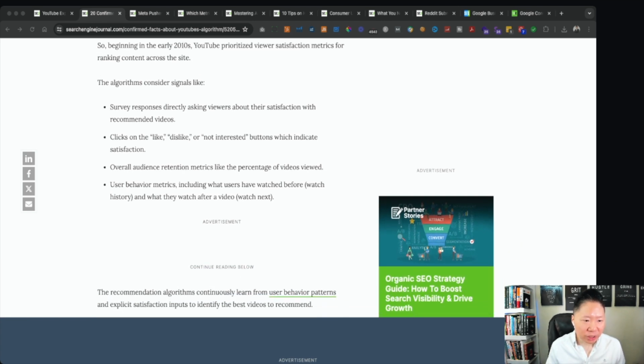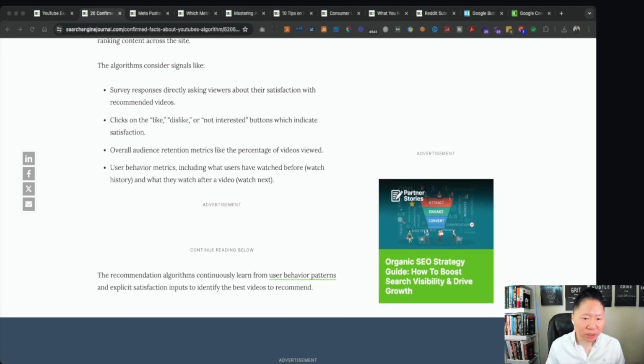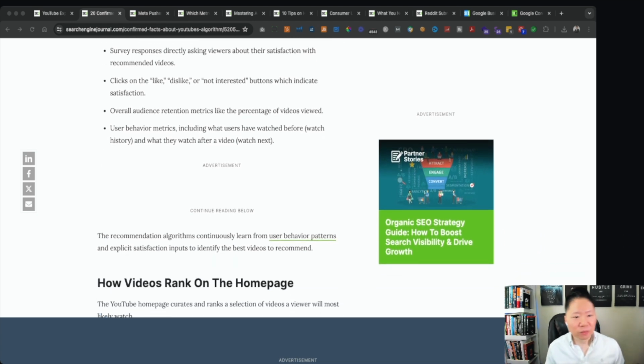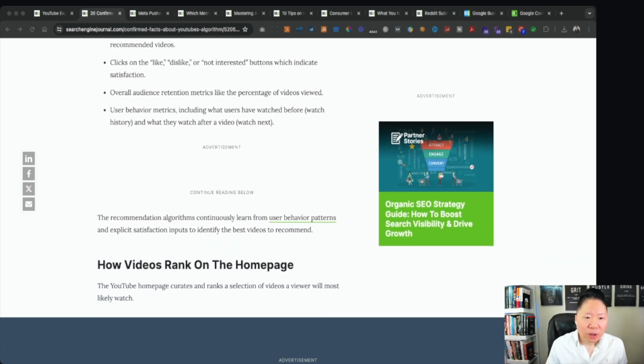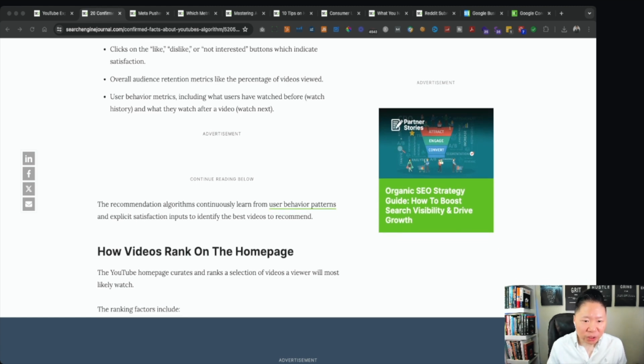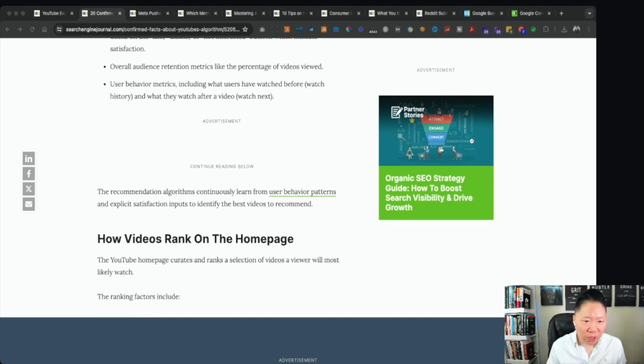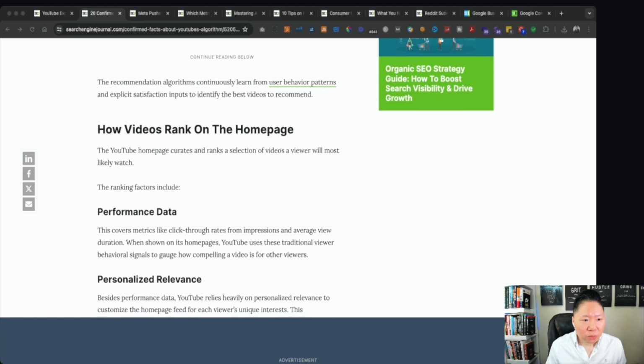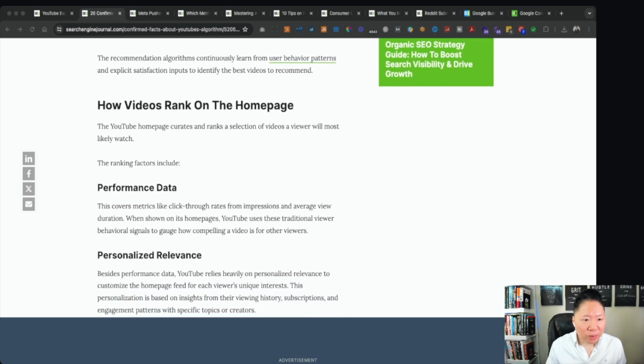The algorithm considers signals such as survey responses, clicks on likes, dislikes, not interested, overall audience retention, like the percentage of videos viewed, and user behavior metrics, including what users have watched before, watch history, and what they watch after a video, watch next. So the recommendation algorithms continuously learn from user behavior patterns and explicit satisfaction inputs to identify the best videos to recommend.